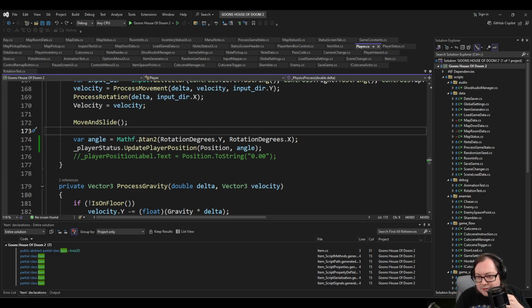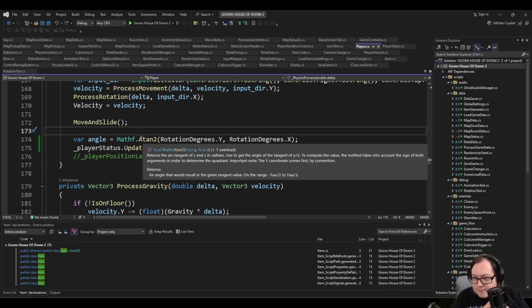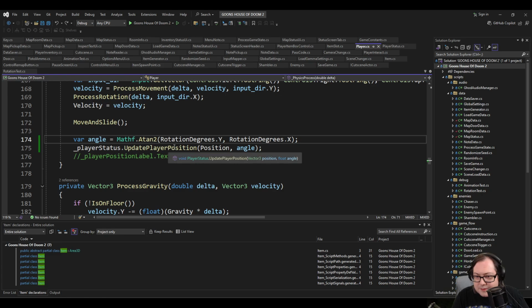Does Atan... hold on. The angle of tangent yx. It takes into account the sign of both arguments. An angle that results in the given tangent value. Okay, how about this, though?